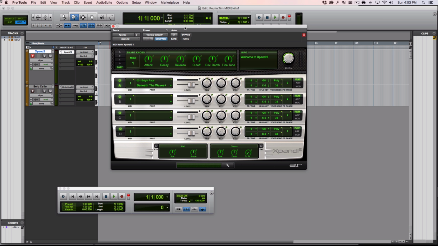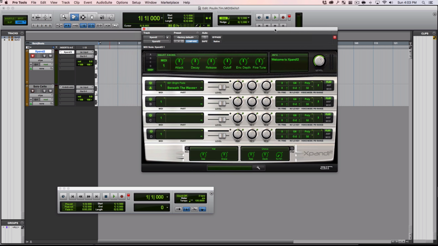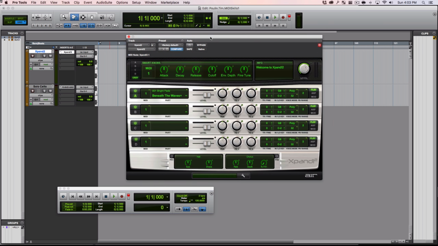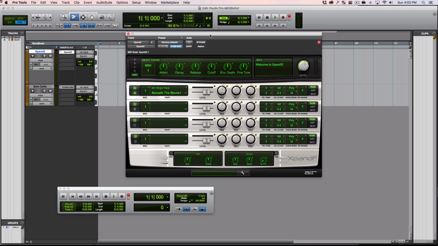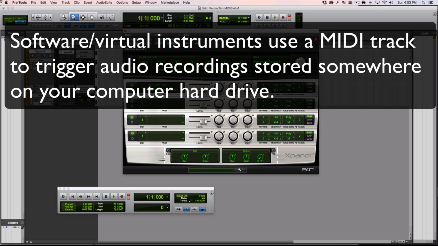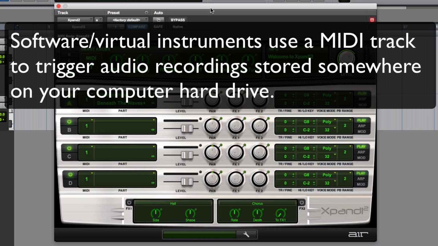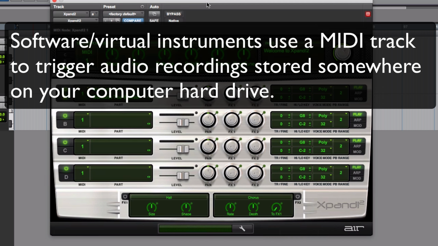So let's take a quick look at what's going on with the instrument, or software instrument. Sometimes people also call these virtual instruments. These are instruments that have some type of software interface like this, and in the background, somewhere on the hard drive in the computer, they have a bunch of audio files stored. Oftentimes they're stored with a bunch of other stuff done to them in a format that can only be read by the software instrument, but essentially they're recordings that are originally done with microphones and things like this.